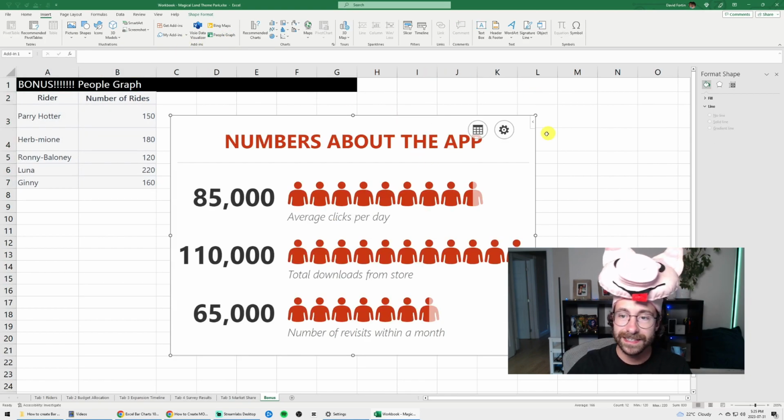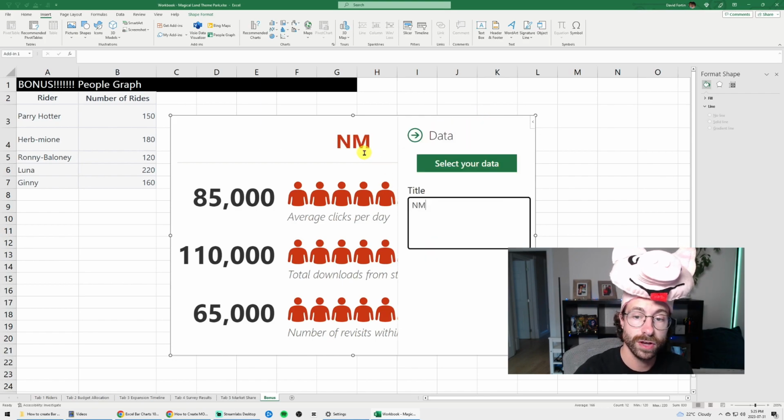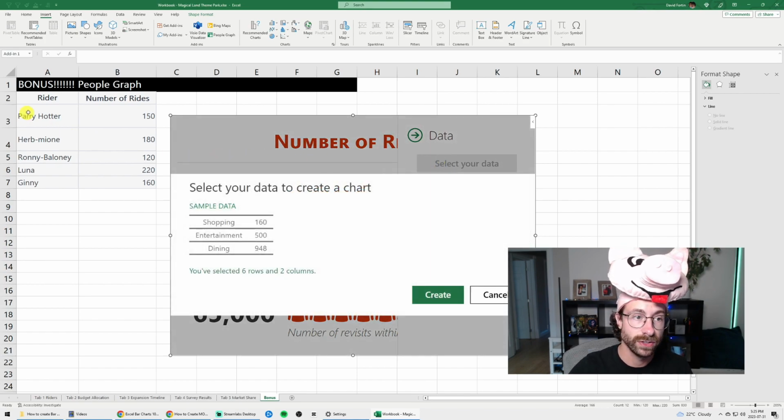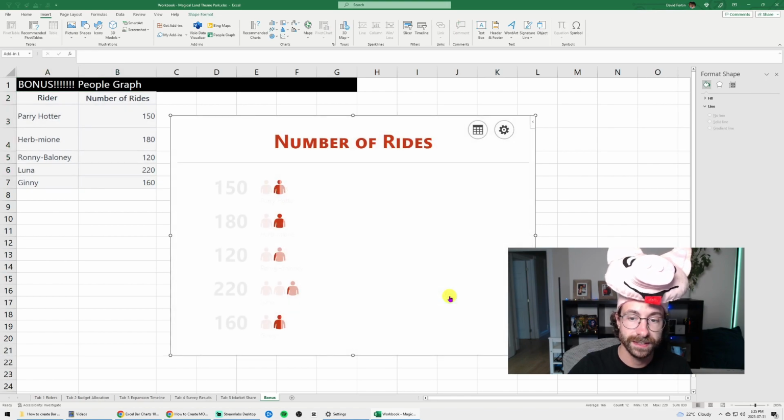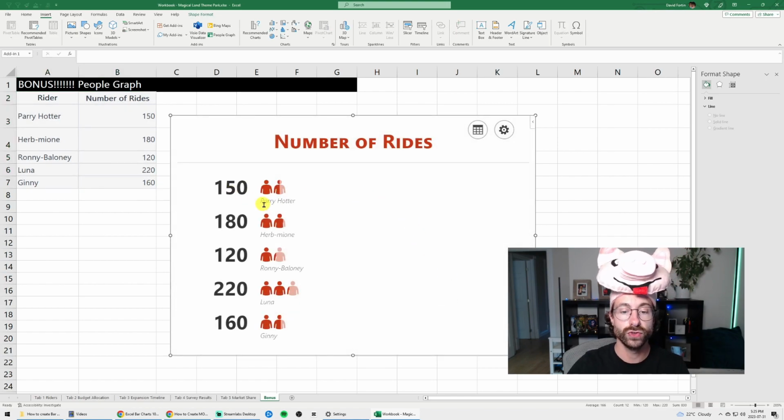Select it and see, all you have to do is click on the data at the top right, select your title. You can put number of rides and then select your data. You take your data here and then you create, and then here you go. You have a cool looking graph.